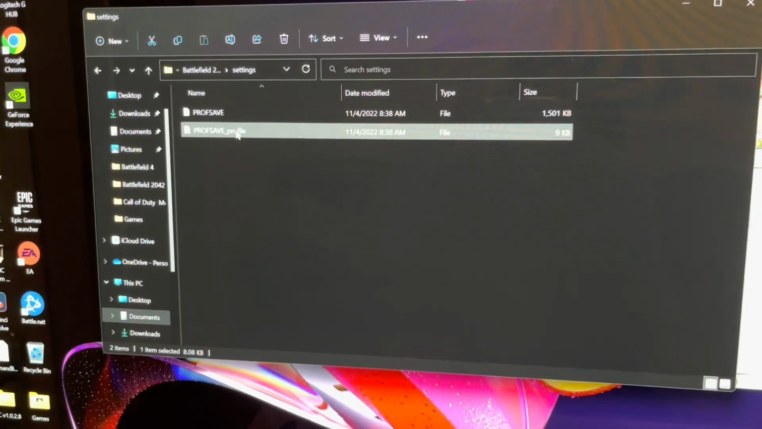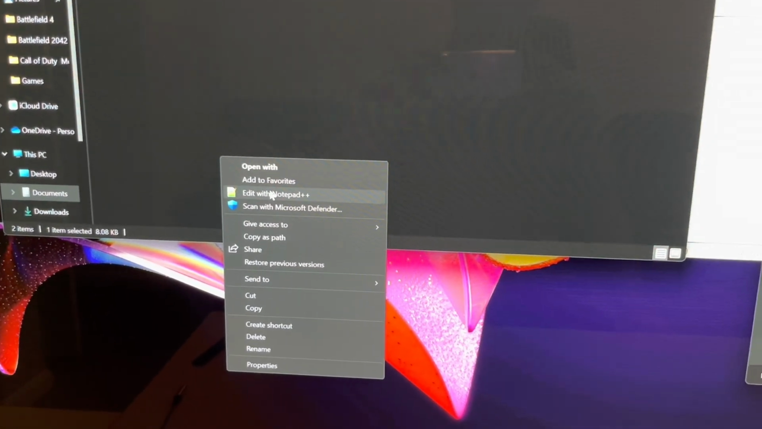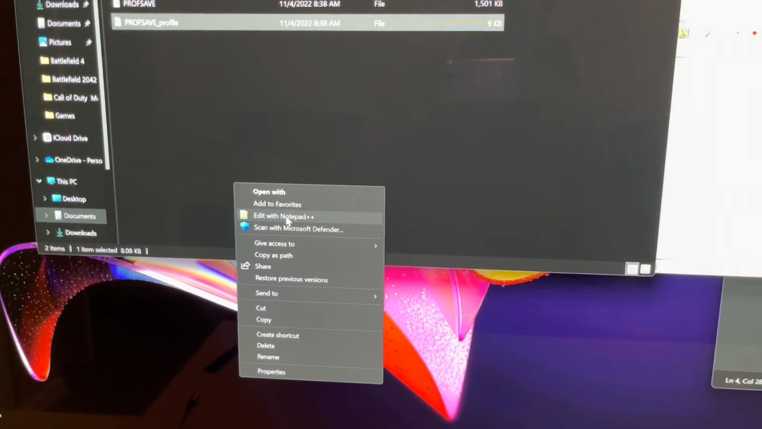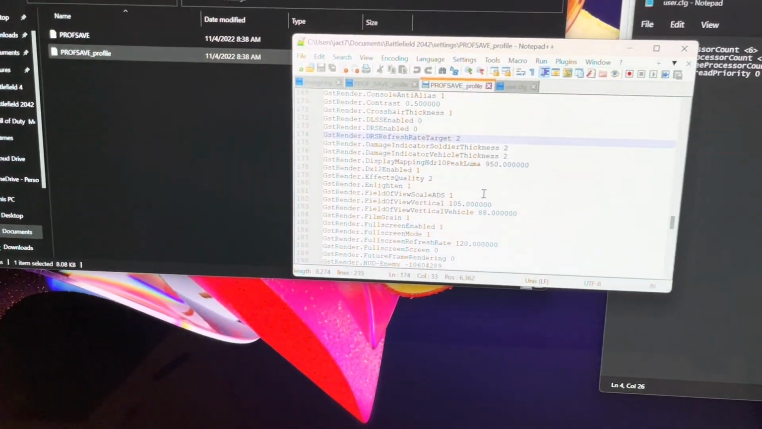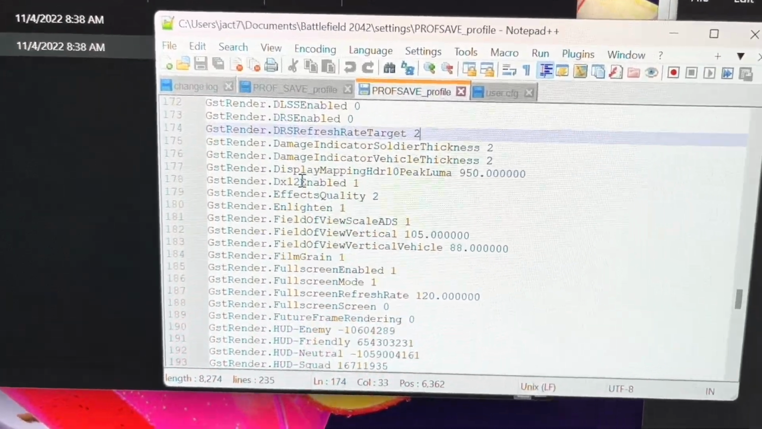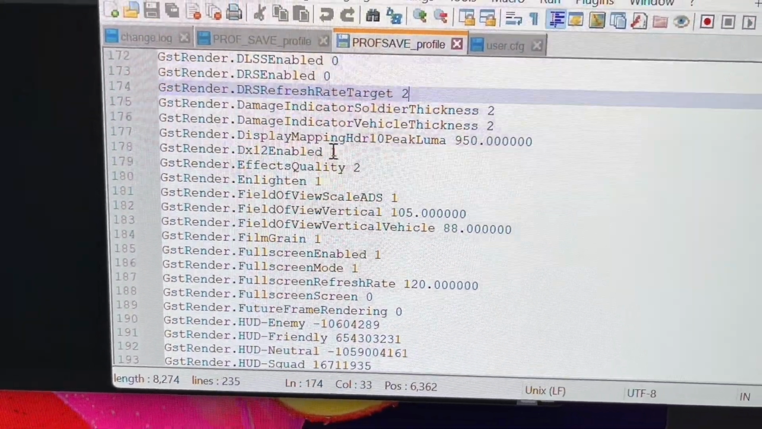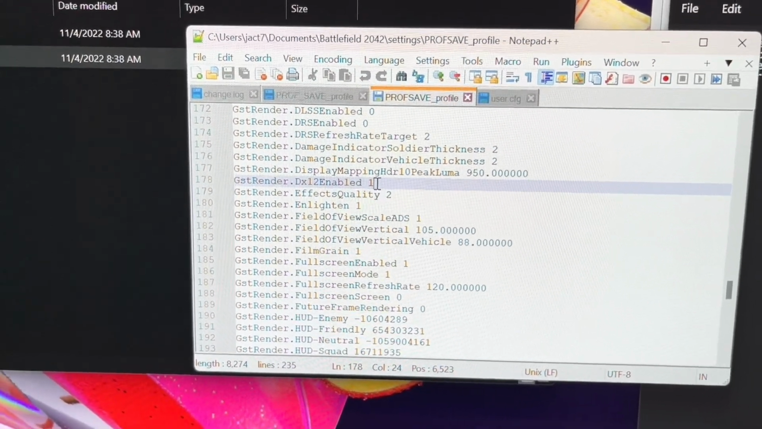Go to settings and go to the profile save profile file right here. Right click on it, show more options. And I'm using Windows 11 here, by the way. And you're gonna wanna edit with Notepad++. If you don't have Notepad++, just download it, it is free. So just click on that. Now go down until you see DX11 enabled. By default, it should say zero, but you're gonna wanna change it to one.